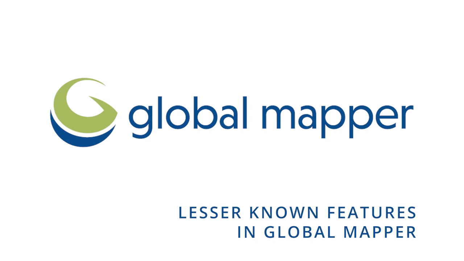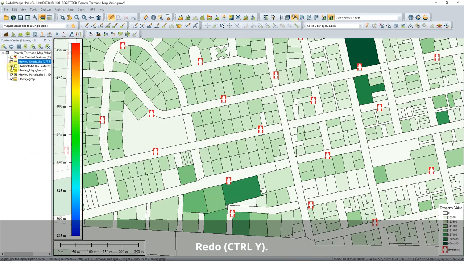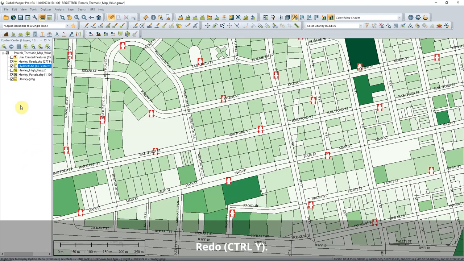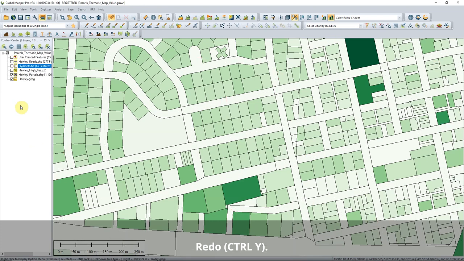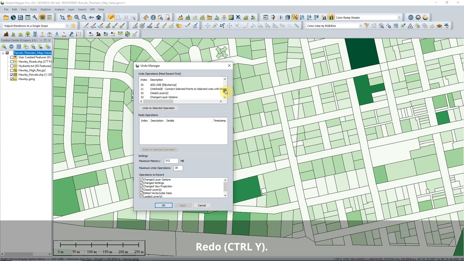Here are a few features you might not be familiar with in Global Mapper. You're probably familiar with the undo function, Control-Z, but have you heard of redo, Control-Y? The undo manager in the edit menu provides the option to choose a specific action to undo or redo, or limit which actions are recorded.